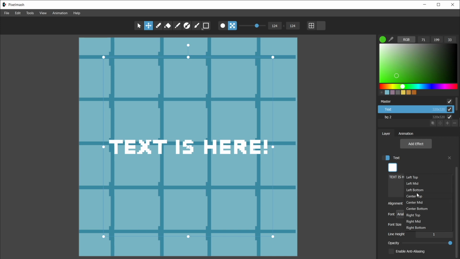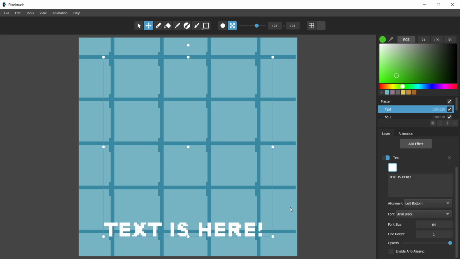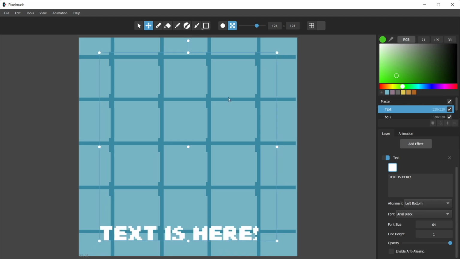We've got alignment, so you can align that down here. And what this is aligning to is the bounding box for the layer. So just using the layer tool here, you can grab this and move it around, and that will define the area where your text lives. So let's go back to middle, center.